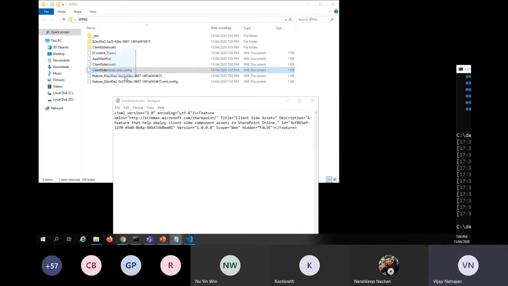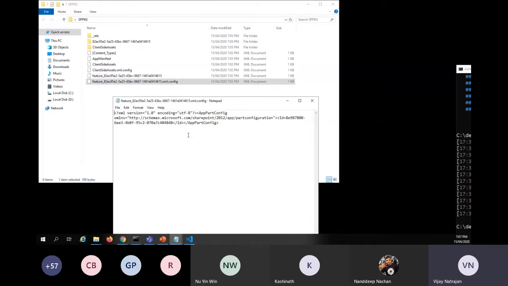Then you have client side assets.xml.config, which has something called a part configuration schema, and it has only a GUID in it. Then feature.xml, which contains the GUID of a feature. When this web part is deployed, it will be deployed as a feature, and this is the ID of the feature. Then there is a feature config file, which again has the ID of that feature. These are some of the files that you can find.